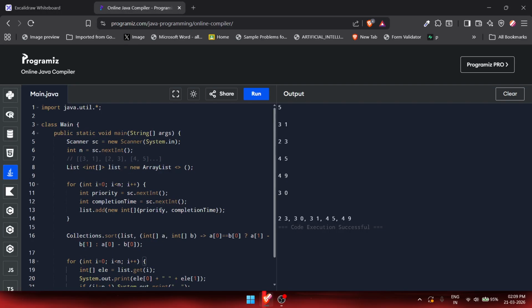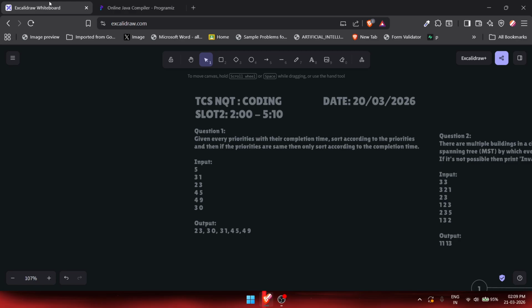So yeah, this is the code. First of all, I imported the Java util library, and I imported the Scanner class, because obviously you will have to take the inputs. And then after that, what we did was, this int n is basically the number of inputs they're giving, like the 5, so that we know how many inputs we have to take.